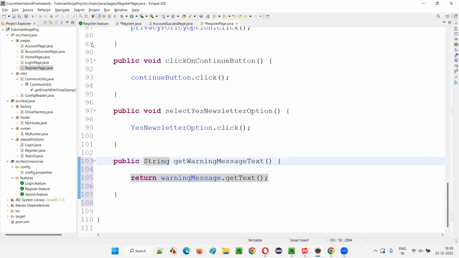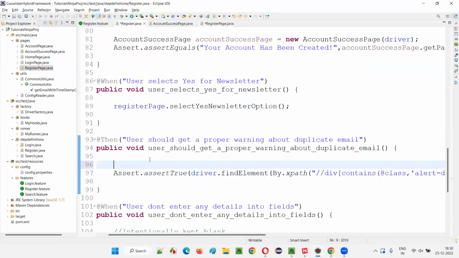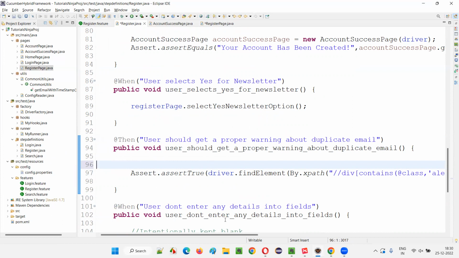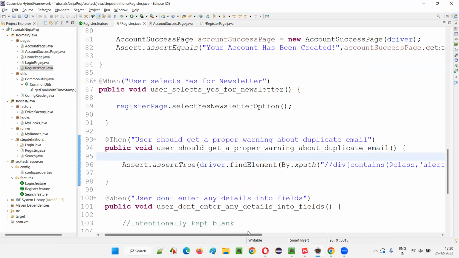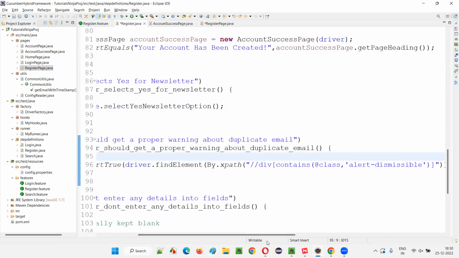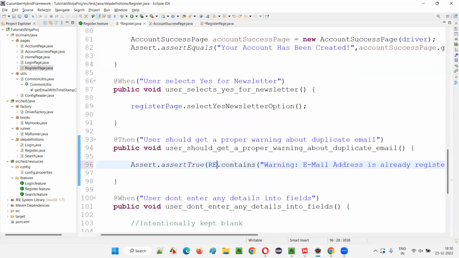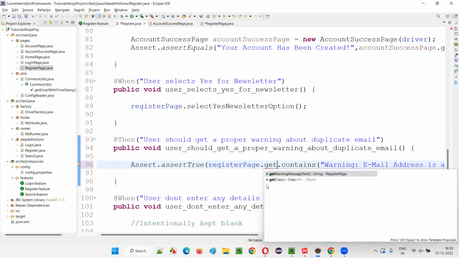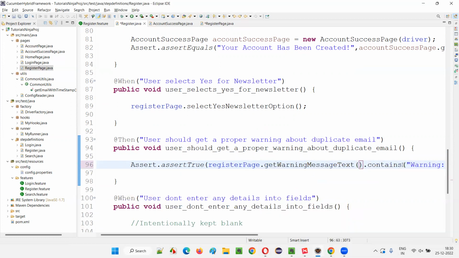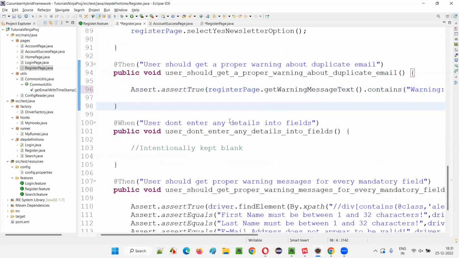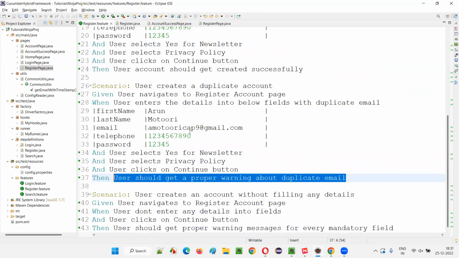Okay. So go back to the register.java. Here, instead of writing a separate line, we can write it in the same step. From here till dot get text you can remove and simply say register page dot get warning message text dot contains this particular text. Okay, this is the thing. We have removed the hard coding of that locator. Done, guys. Third scenario is done.